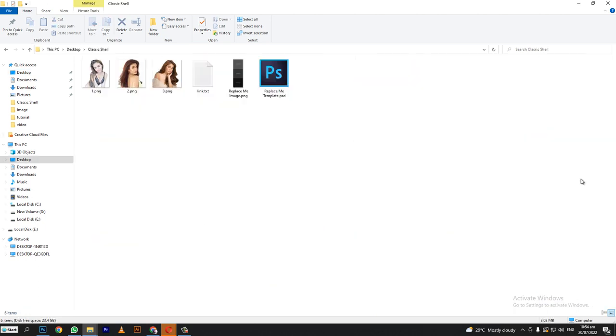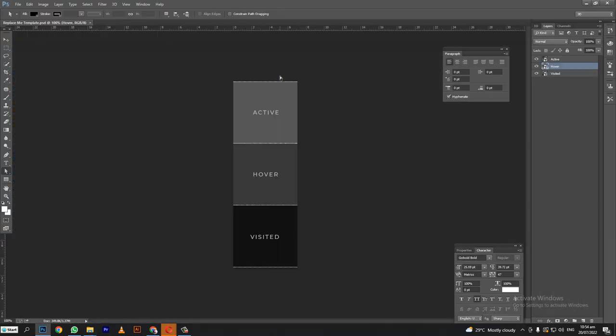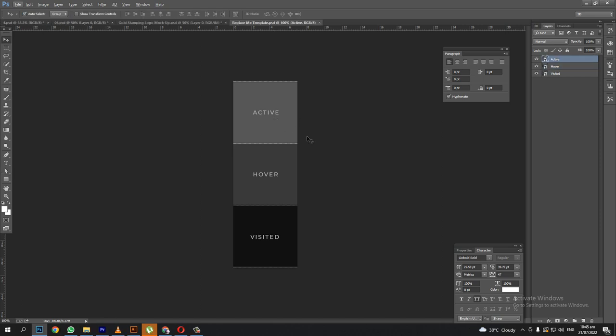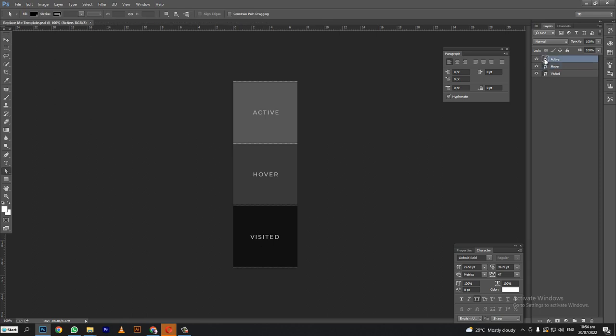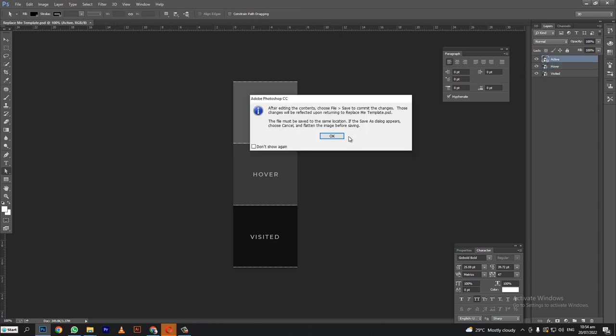Now to get started, we will open my Photoshop template. But if you don't have Photoshop, just replace the image that I have provided in the link below. Now to replace the active, the hover, the visited, double-click the smart object in the layer panel.